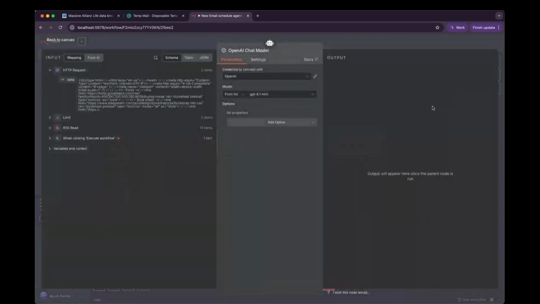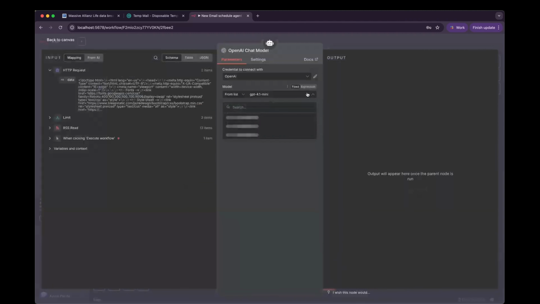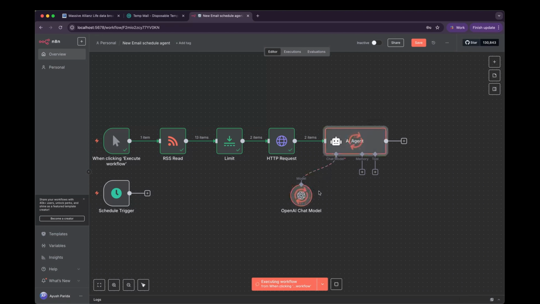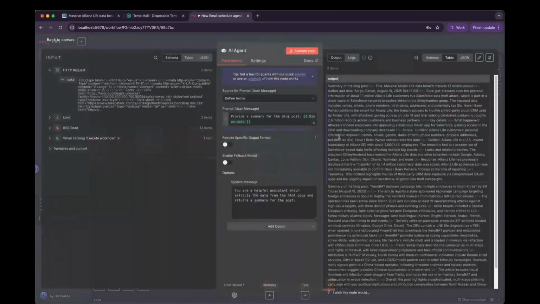We'll just pick a cost effective chat model like GPT-5 Nano. Now we can run the AI agent block and it will process the raw HTML, extract the details, and provide us a summary for each link. The result will be a markdown text.